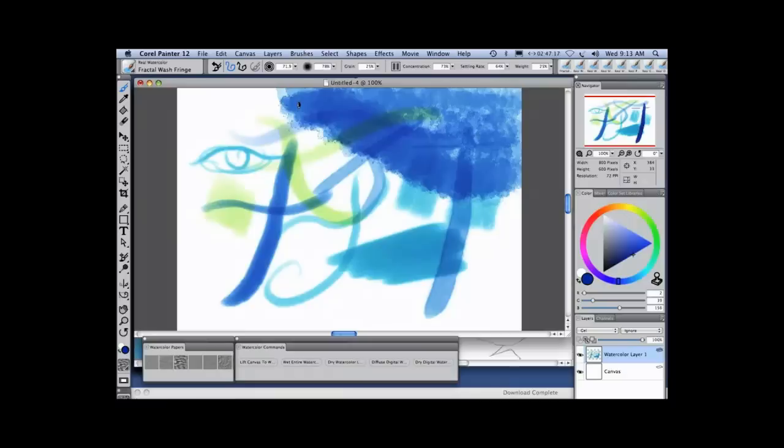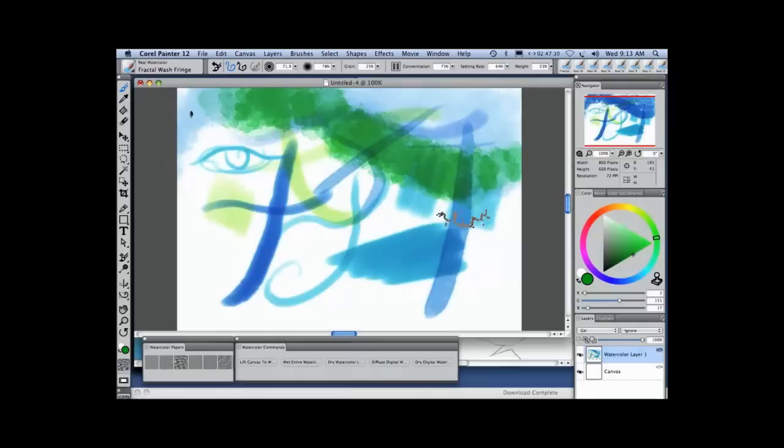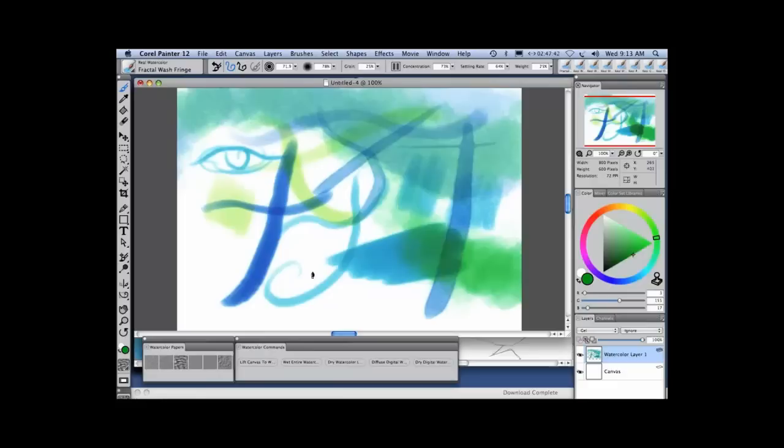And then let's mix some other color into this as well. And you'll see how it's pooling along the edge here as well. Very lovely pooling along the edge as it dries back. Okay, I'm going to close this right now.